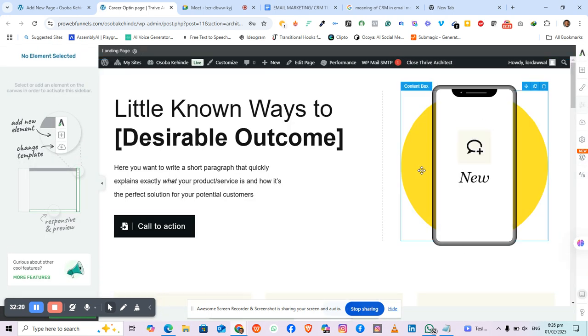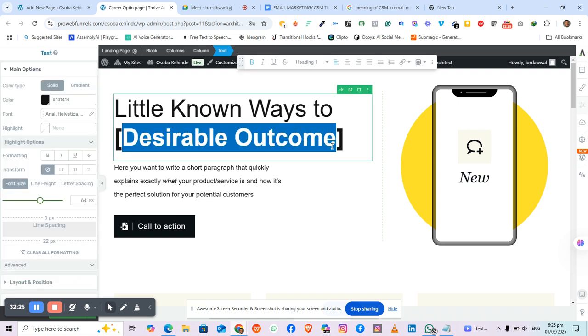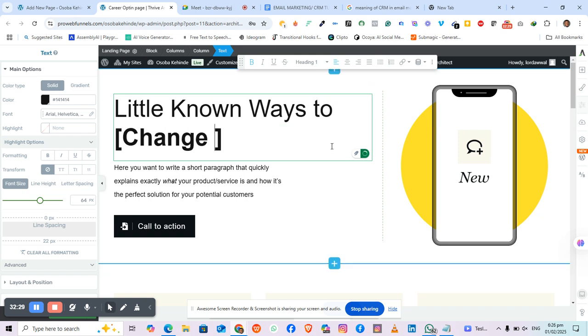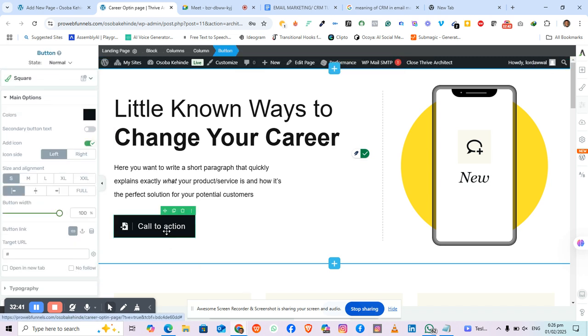So let's quickly edit it. Let's say it is for people that want to change their career. Little known ways to change your career. Let's use it that way. Change your career. So now what we are going to be working on is this button.